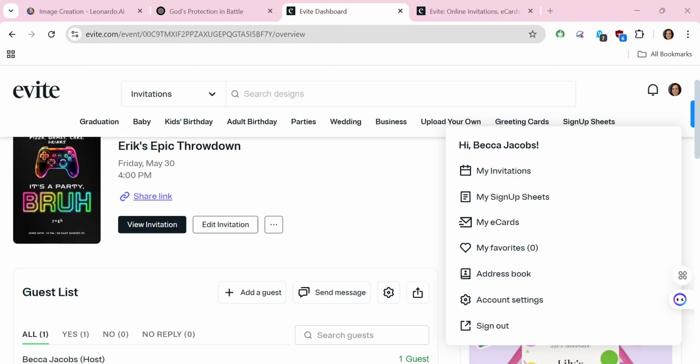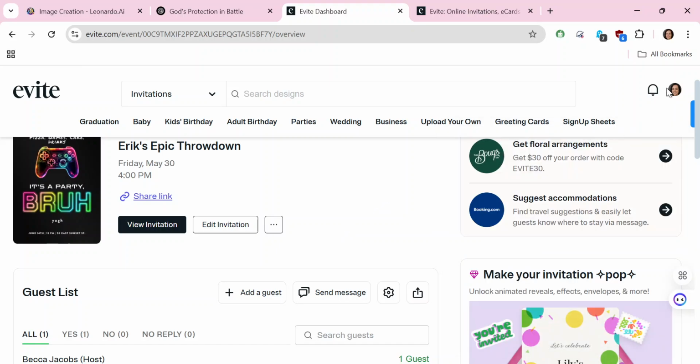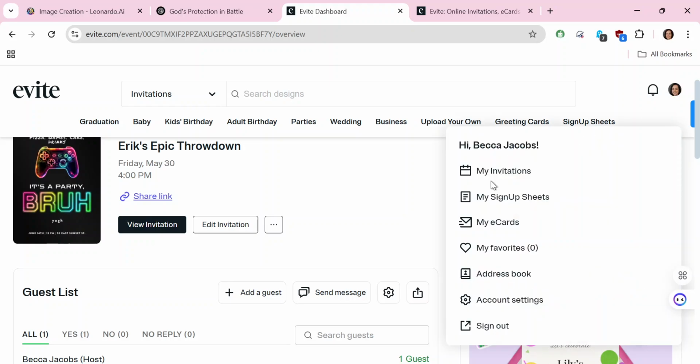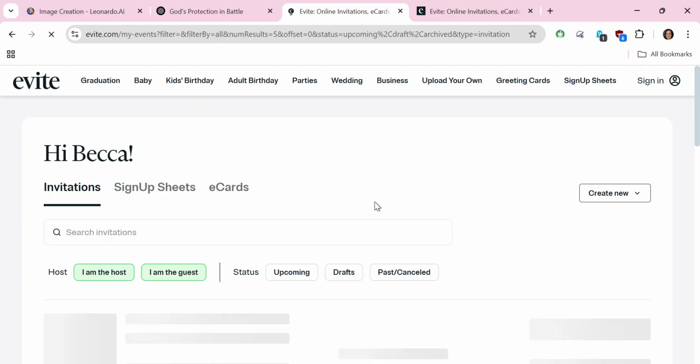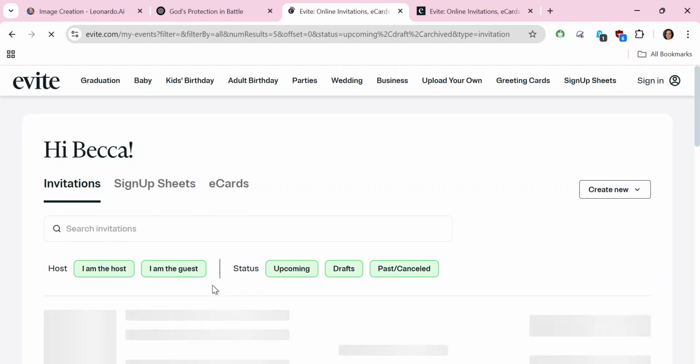I'm going to be showing you how to track RSVPs on Evite. So the first thing to do is to go to your page and click on your profile here. Click on my invitations to get a list of all the invitations you've been invited to, the ones you've sent out, the ones you've hosted, and the ones you are a guest of.